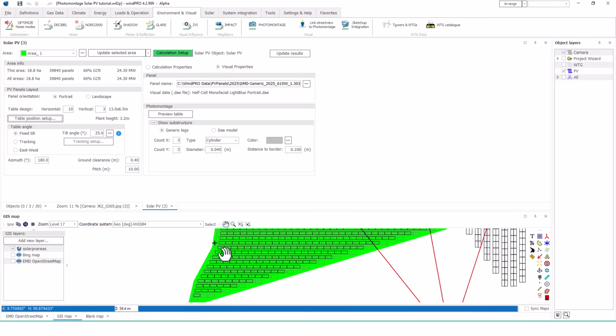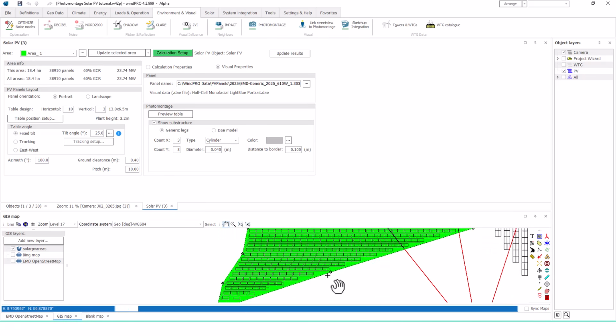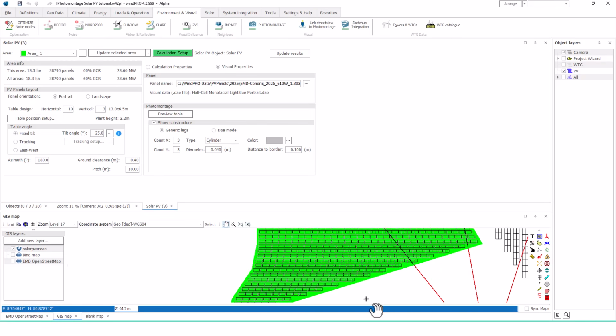Already now it looks much better, but I will still adjust the area to get an even better match of the specification. I just enable this, else it will not update the tables before I take the PV object out of edit mode. Now it is just a matter of adjusting the polygon until I get a satisfactory result.